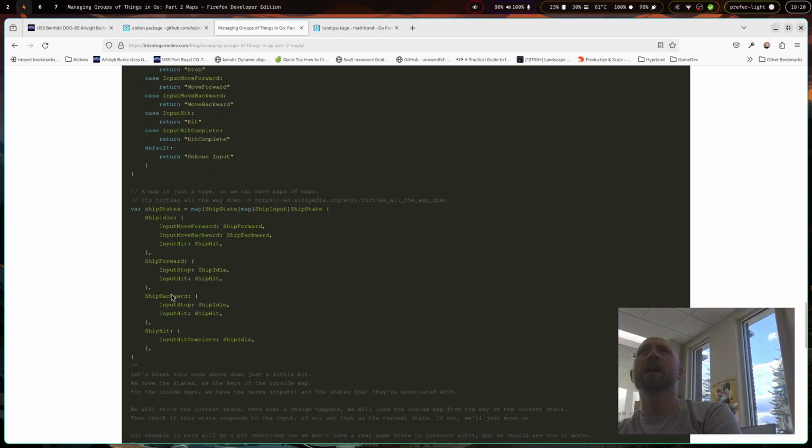And then here is a map that's created. And this map is a type, the key is ship state, that can look up a map of ship inputs to ship states. And only if a current state responds to an input can we move to the next state. So we see here, with the ship hit, the only time we can respond is if it's a ship hit complete. And that's a mouthful. And then it will move to a ship idle.